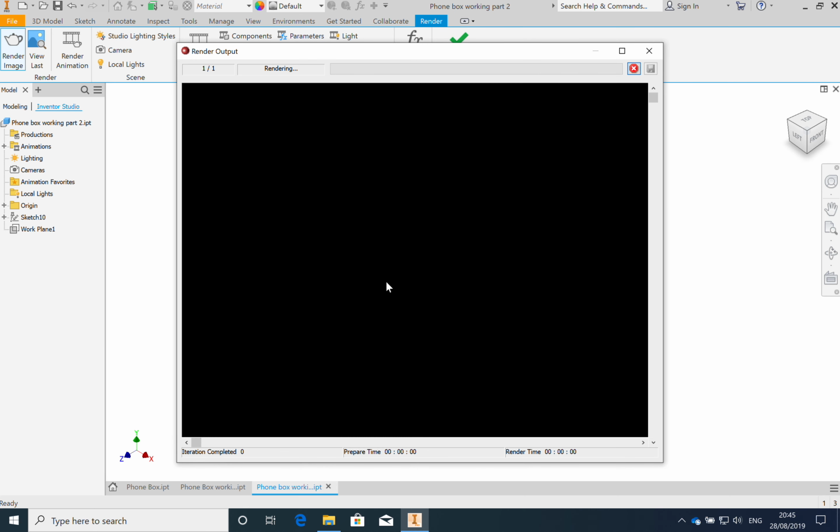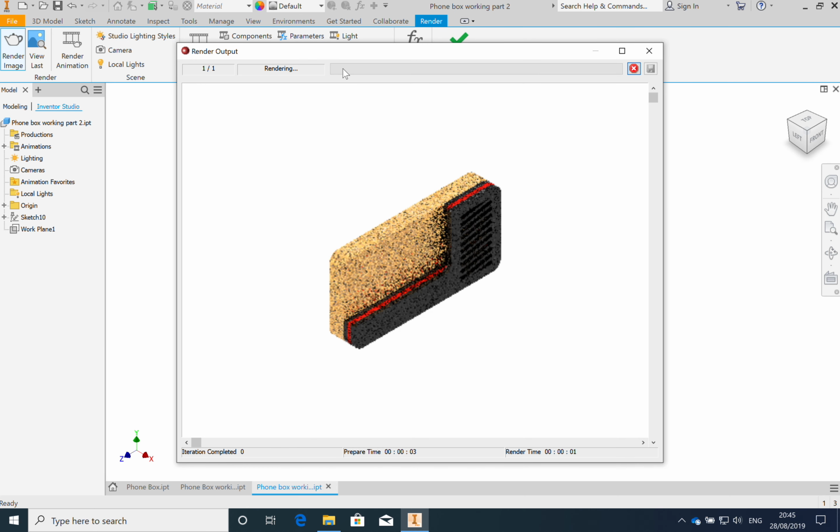And you can see that this then starts to render. Here's your rendering part here, and it starts to render it with certain shadows. Okay, and you need to wait till it gets to here, and then you can click on this button to save it.